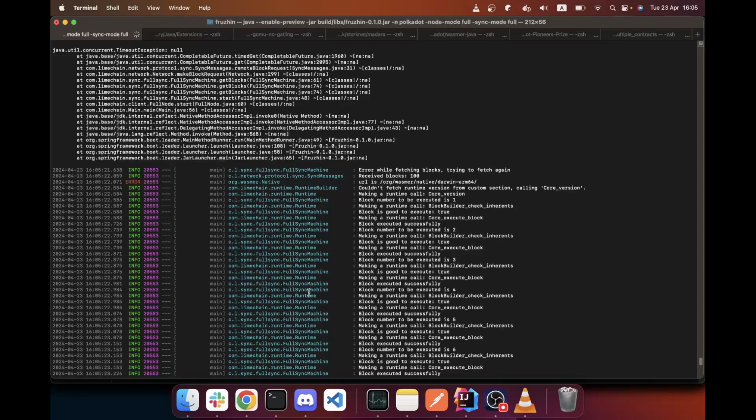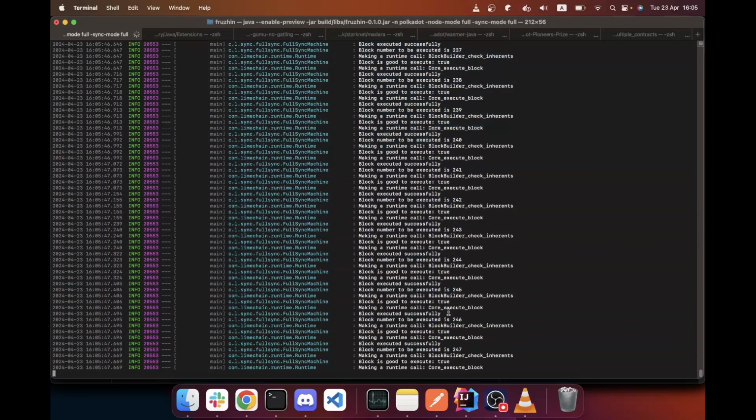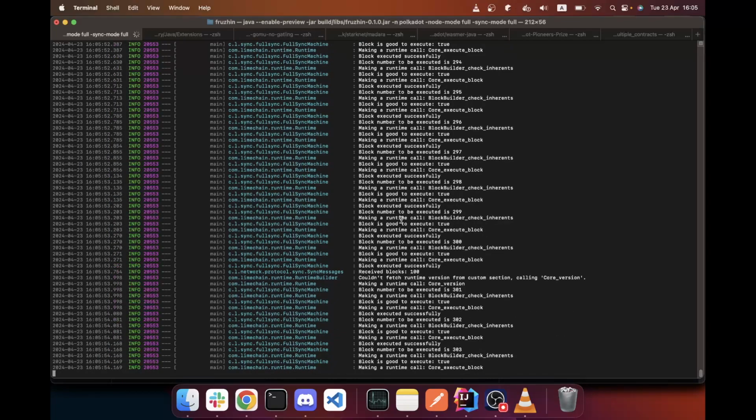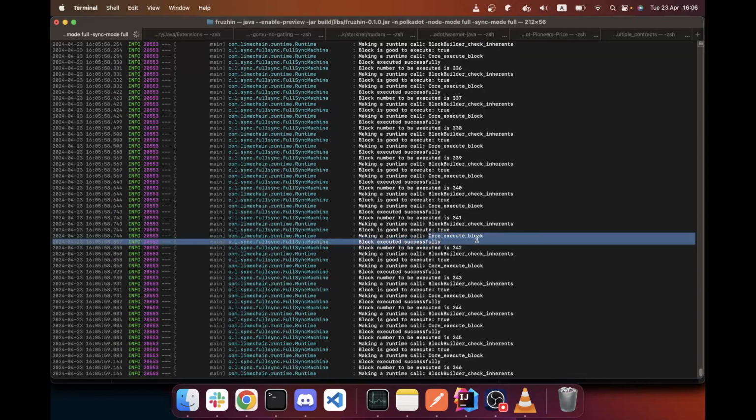We will probably dumb it down a little bit, just because if I scroll down to the bottom, you can see the speed at which it's just clogging the log with information. But it's also good that it's executing all of these blocks successfully. As you can see, not only are we calling the core execute block on every block, but before that, we are also calling the check inherent, which is not mandatory, but we like to do it just because the spec suggested that it would be a good idea to put it here.